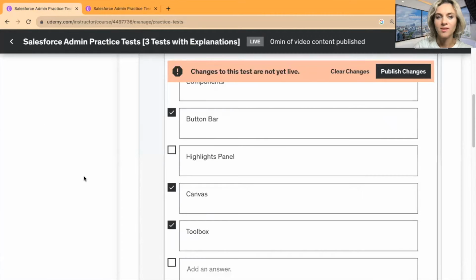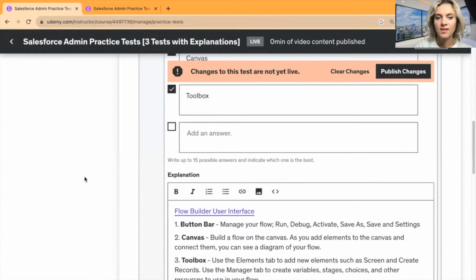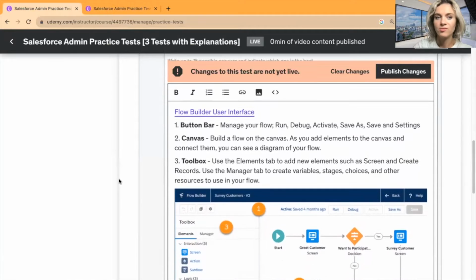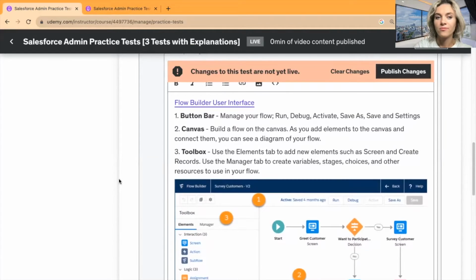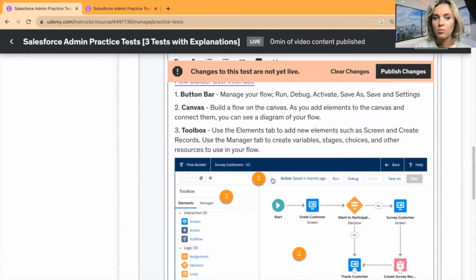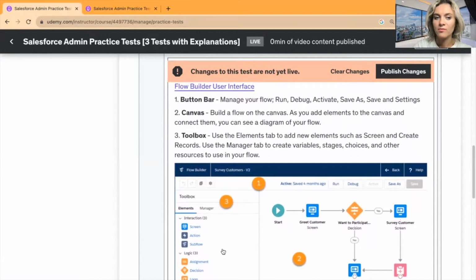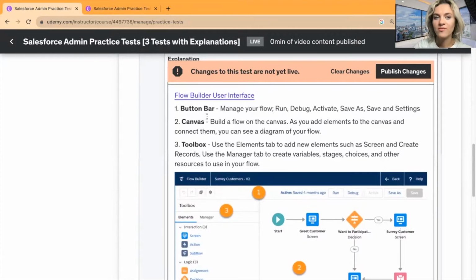Now, if I go to my builder, so the explanation with some imagery as well: Flow Builder user interface. We have button bar, canvas, and toolbox. Number 1, button bar. Number 2, canvas. And number 3, toolbox. So we have button bar, where you can manage your flow: run, debug, activate, save as, save, settings, all these buttons.